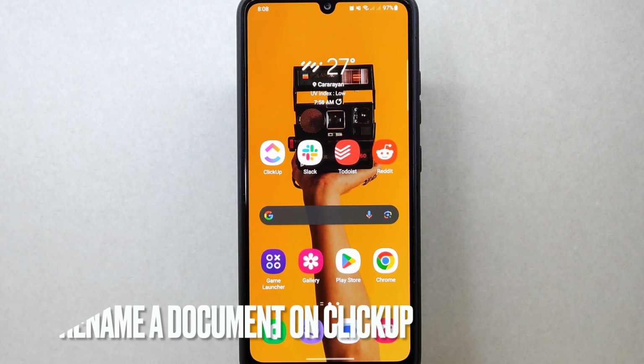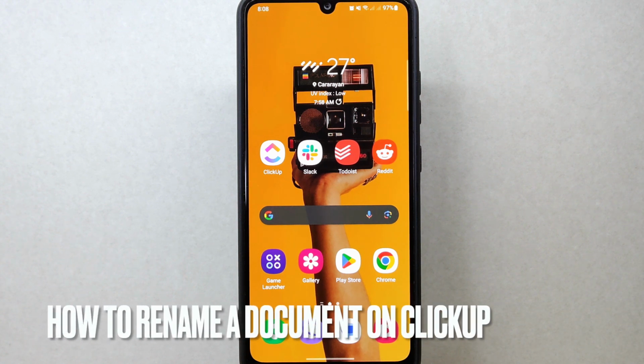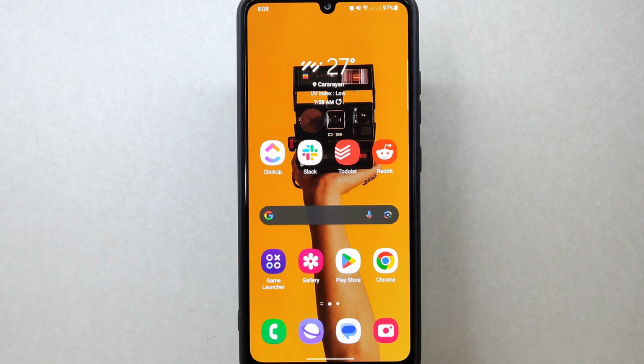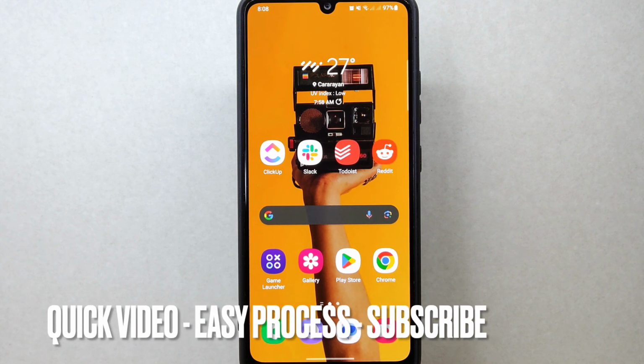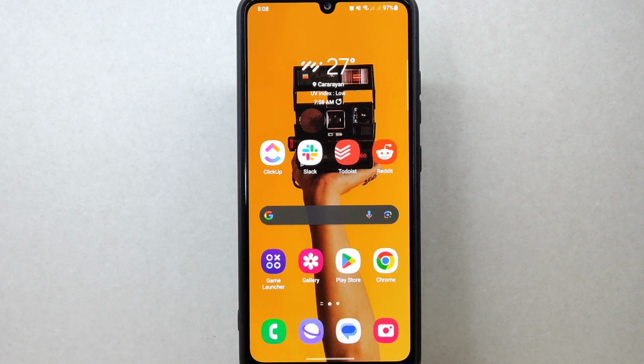Today we're talking about how to rename a document on ClickUp. Maybe you want to make your document more recognizable within your workspace. So today I'm going to show you how to rename a document on ClickUp. Check the video description and I will try to leave the written instructions.